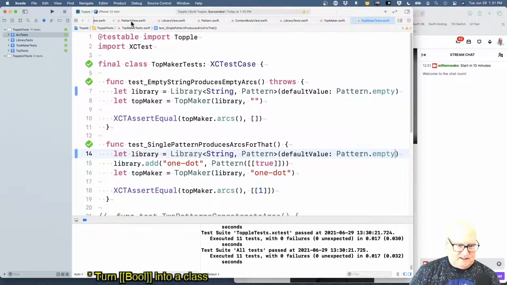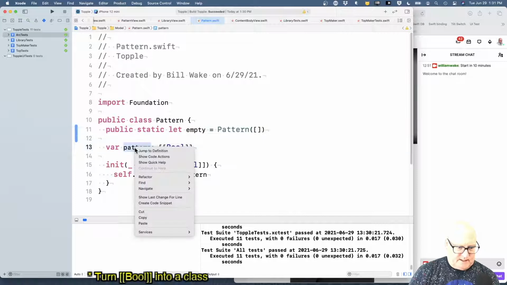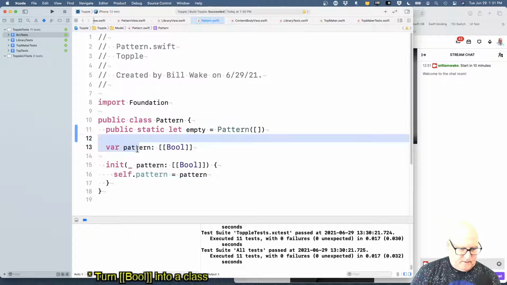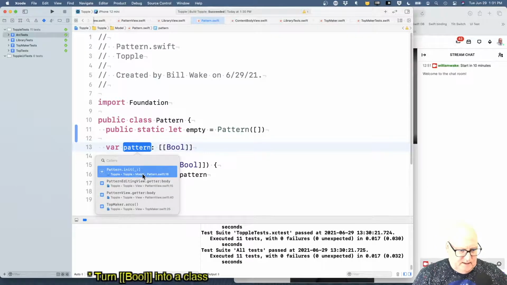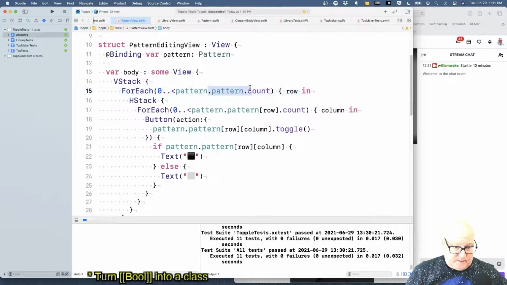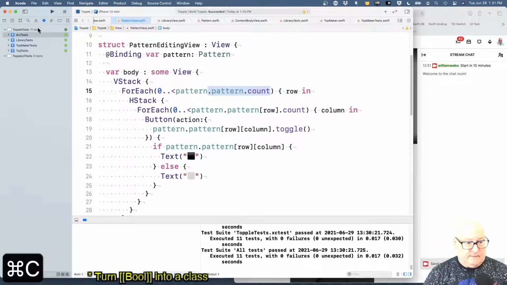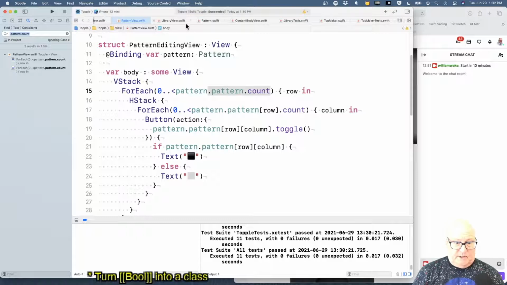All right, let's go back to pattern. Let's find who accesses this. Callers. Init, that's fine. Pattern editing. Yeah, here's that pattern.pattern.count. Let's look for this. Just a couple. But I'm going to make a height.